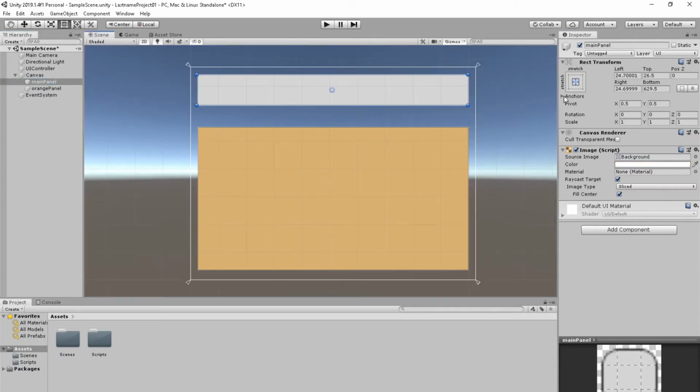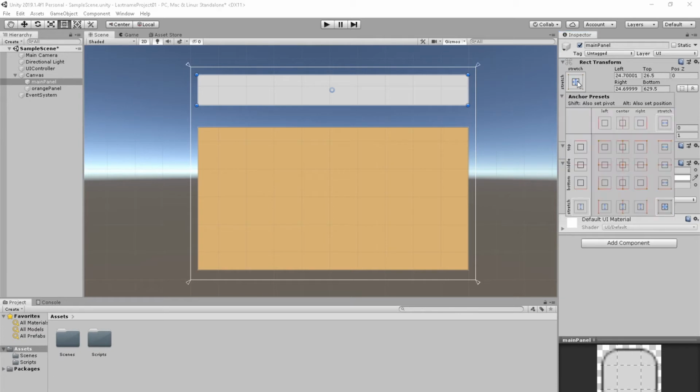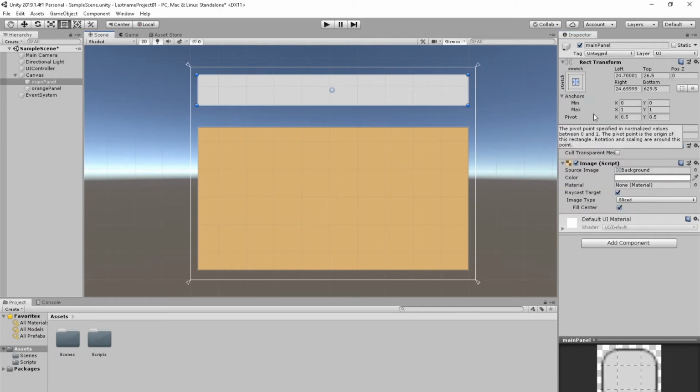The other thing I did want to talk a little bit about is going to be pivot points. I'm sorry, anchor points. All these are for is where UI objects are going to move from if the thing that it's parented to changes shape.